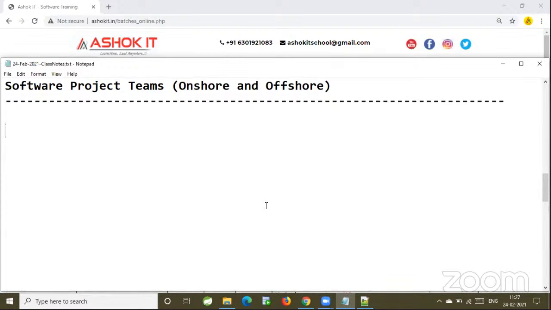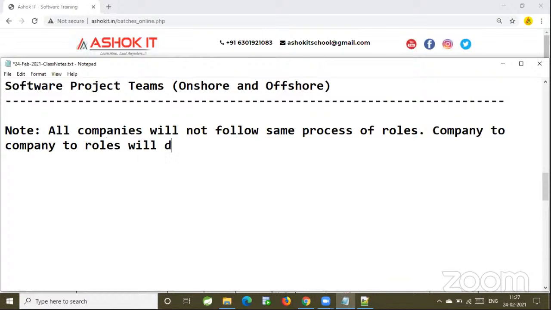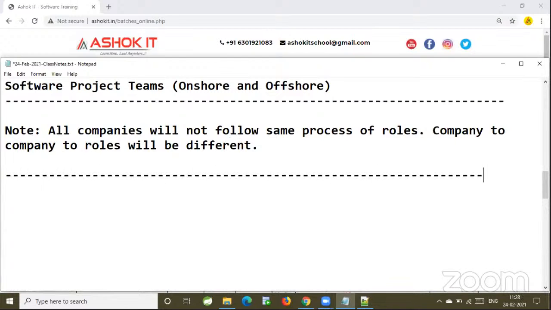One thing I want to tell you first, note: all companies will not follow the same process for roles. Company to company, roles are going to be different. Now, I will give you an example of one company, how the roles are available in that company.